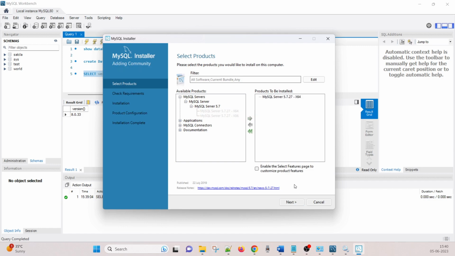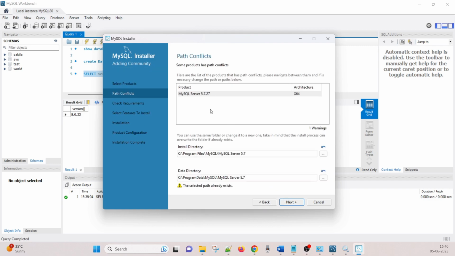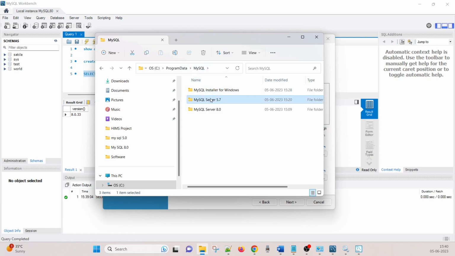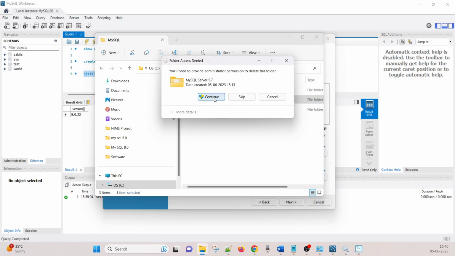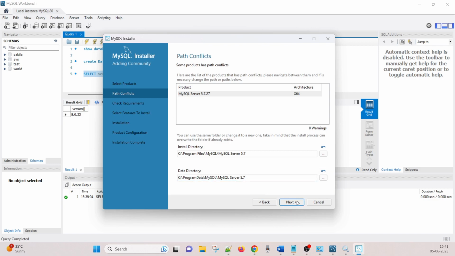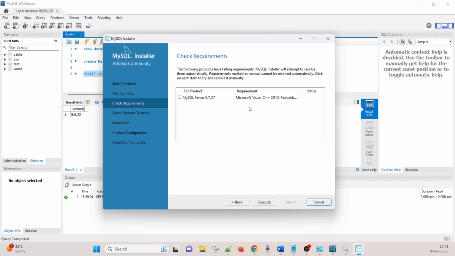Based on these options, select the features to install. Okay, so I am selecting 5.7.27. There is nothing else. And the path already exists, so I am going to this path, and because I tried it previously, I am going to shift delete it. Continue. Got it. Just refresh it. Next and select it.